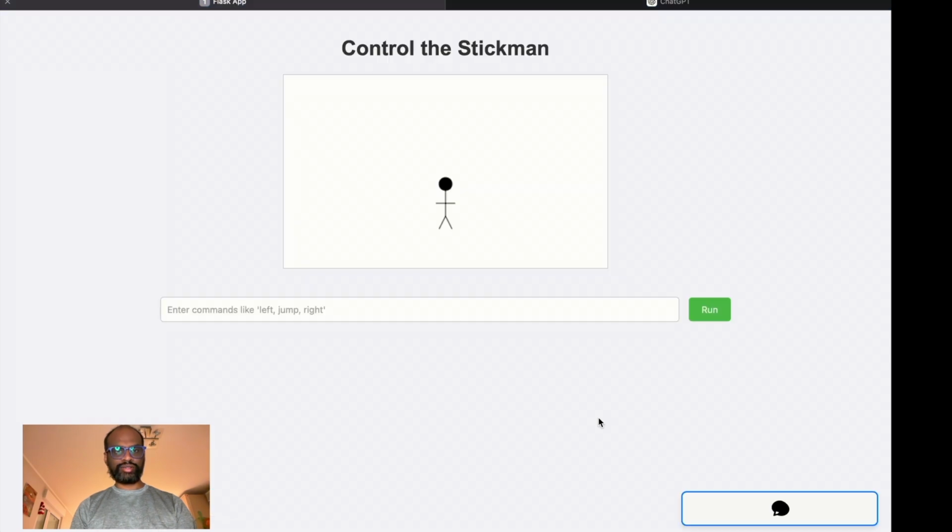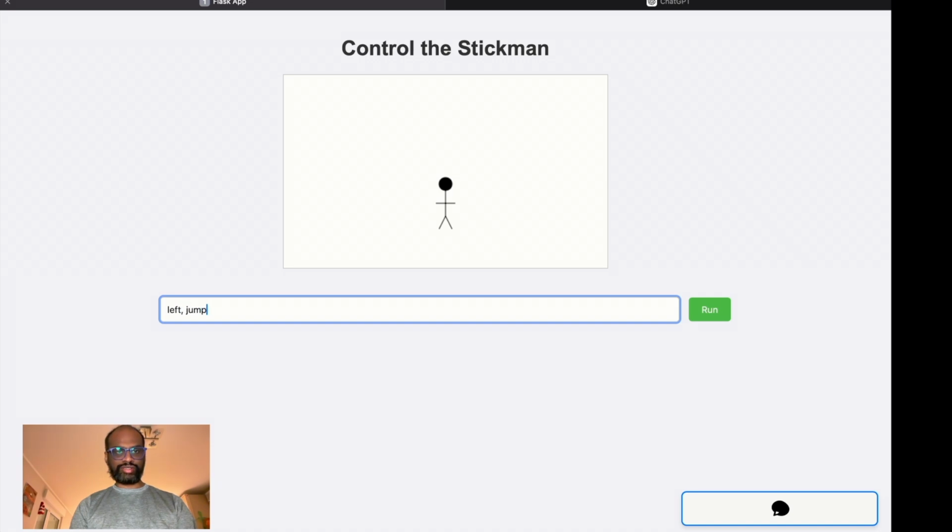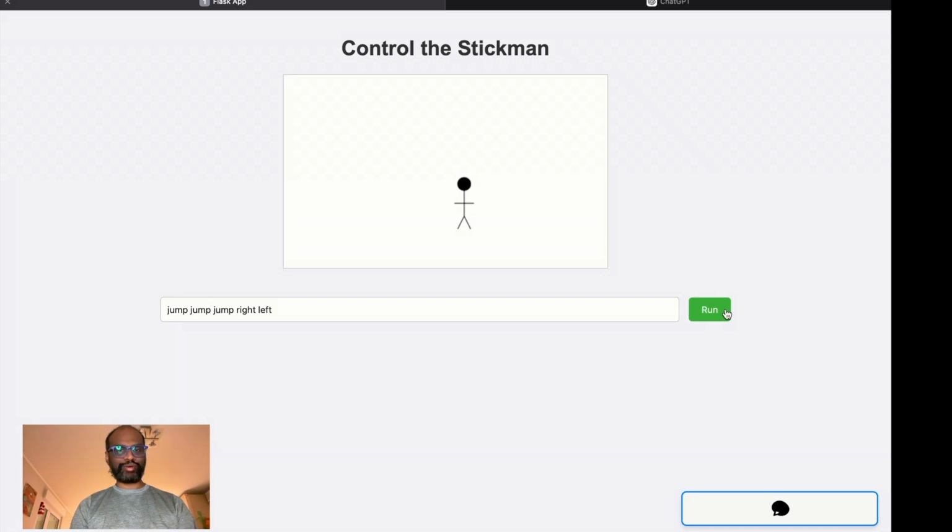I'm gonna click that. Well, there is a stickman and the command section is there. Let's give the commands: left, jump, right. Well, he's following the commands, but not really moving the arms and legs, right? So let's try one more. Jump, jump, jump, right, left. Yeah, he's following the commands all right, but not moving his arms and legs.